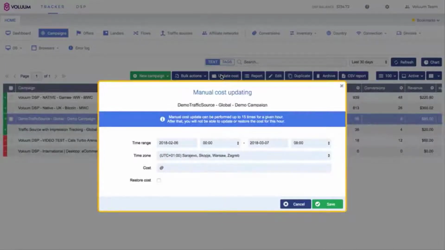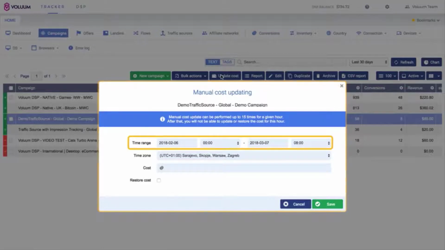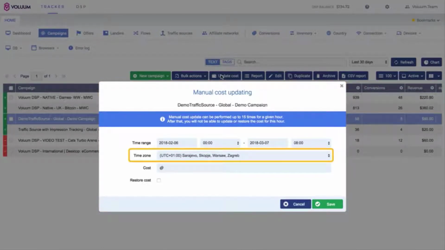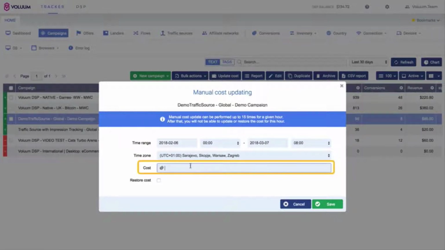In the Manual Cost Updating window, choose the time range that you want to update the cost for. Next, choose the appropriate time zone from the drop-down list. In the Cost field, specify the cost amount. Make sure that the time range, time zone, and cost correlates to what is recorded on the source. Hit Save.